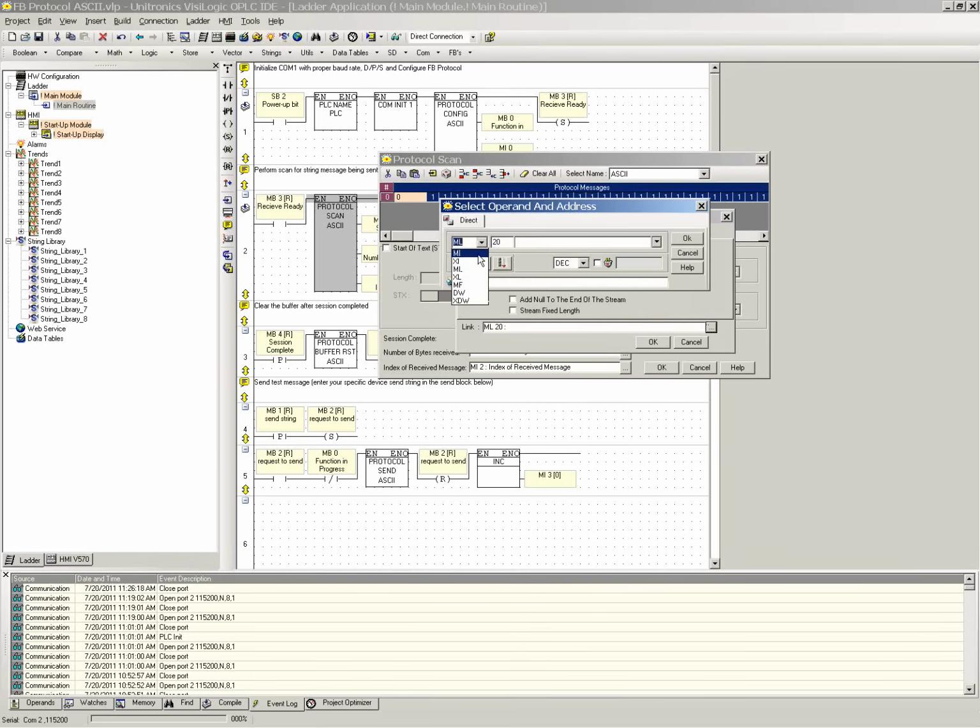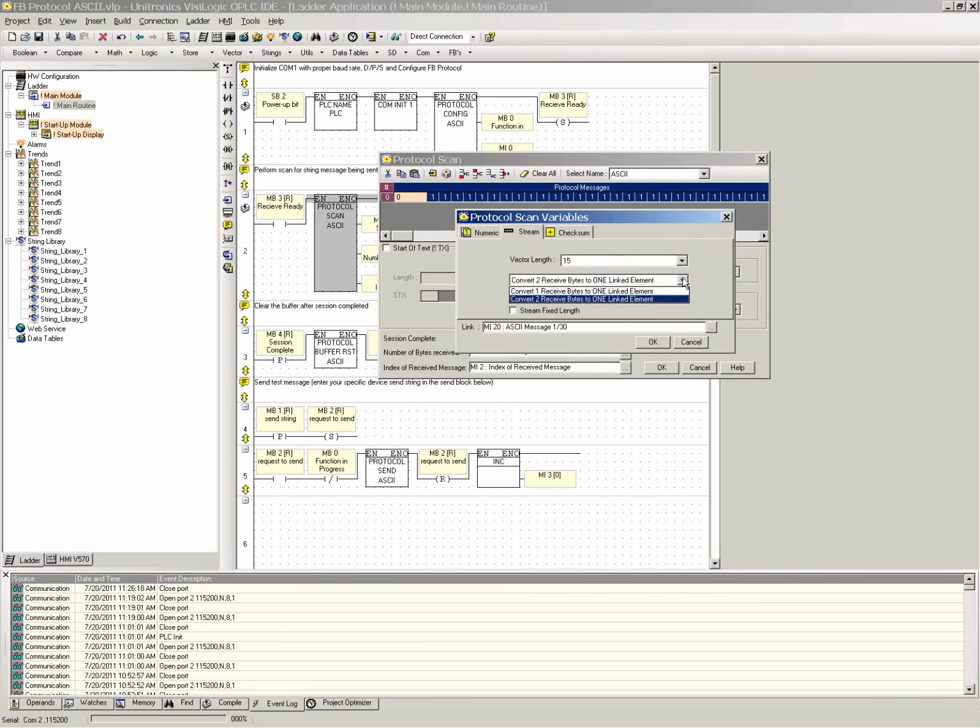If I change it back to MI20 instead, the max I can do now is convert 2 received bytes to 1 linked element. So really, we generally recommend that you use the maximum number of characters the memory type can handle. Select that maximum type. It just gives you better memory utilization.